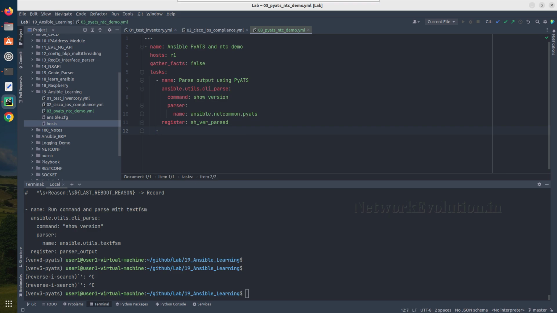And in the end we will do a print. For that I'll create another task, name print show version parse, then ansible.builtin.debug. We can either print it as a variable or a message. I'll give message, and I'll put the variable. The variable name is show_version_parsed. So we'll try running this.